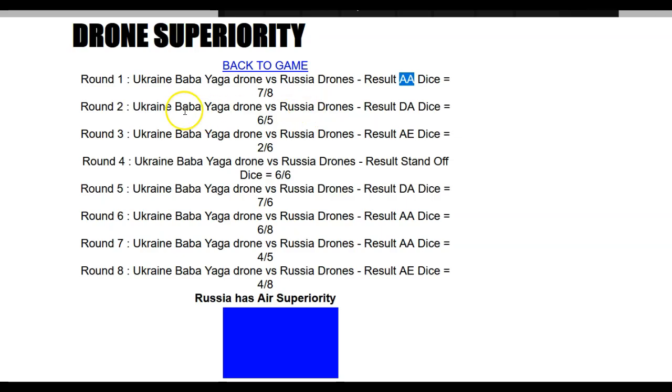But the next round, interestingly enough, the Ukrainians got a 6-5, which meant that they were better than the Russians, so it was in their favour. So the defender was aborted, so that was a Russian drone aborted, so he'll have him in his pool still to use. Here it was 2-6.